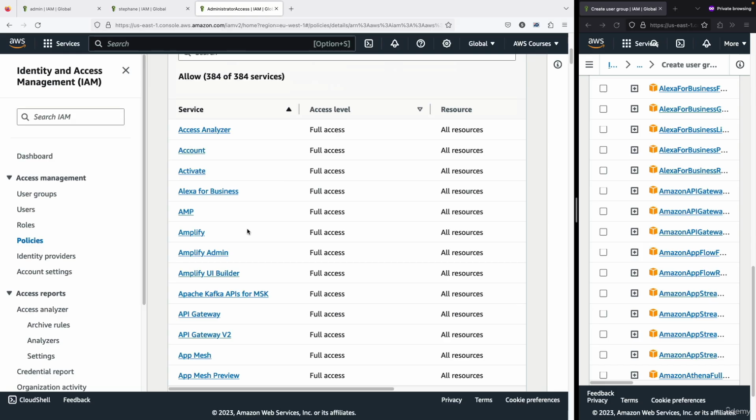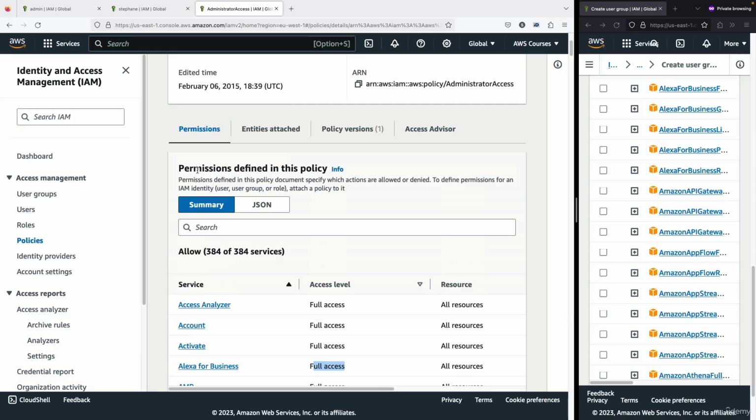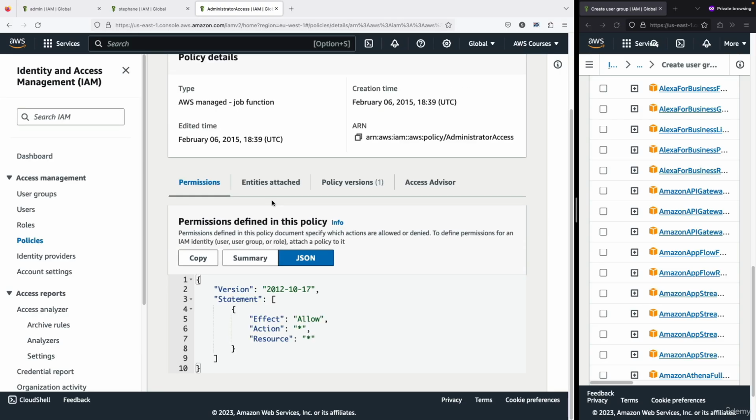So all these services, for example, AppMesh or Alexa for Business or Amplify, they all have full access. So how is this permission defined? Well, if you click on JSON, this is the JSON form of this policy. And we can see that here we have allow, action star, and resource star. So star in AWS means anything. So that means we allow any action on any resource. And of course, allowing any action on any resource is exactly the same thing as giving administrator access to someone. So this is how it's been defined.